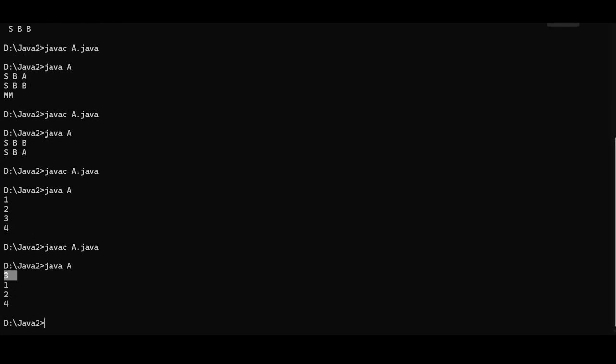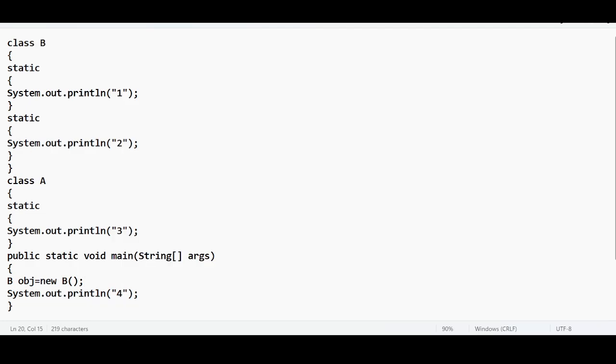3, 1, 2, 4. Now you see, right? You understand the sequence now. It's getting executed sequentially from top to bottom order. There is no randomization. It is not getting executed randomly. So that is what you have to understand here, right? And now you tell me the answer.